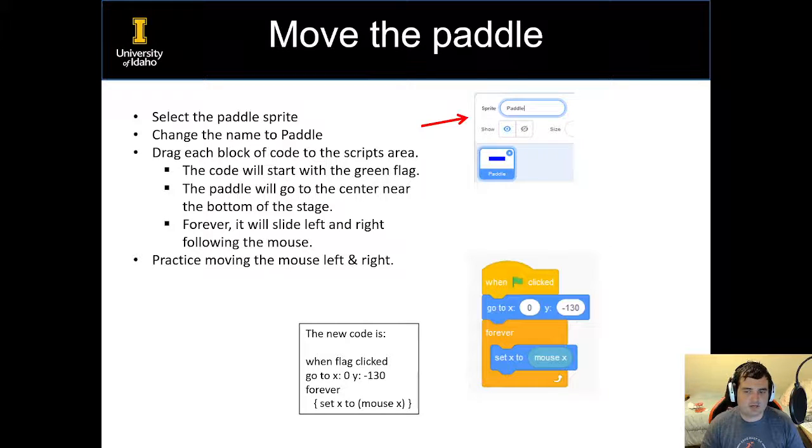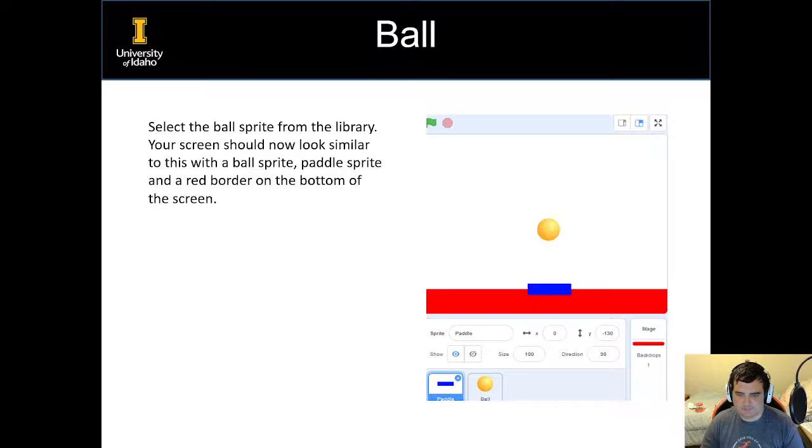Also, if you haven't, add some comments onto here, so that you can know what's going on. Why is it doing it forever? Well, we want it to be constantly doing that. That's why.